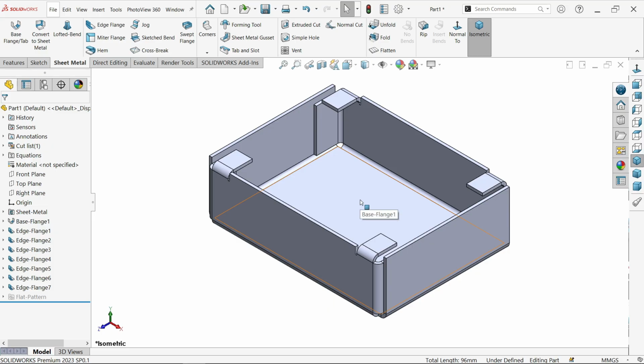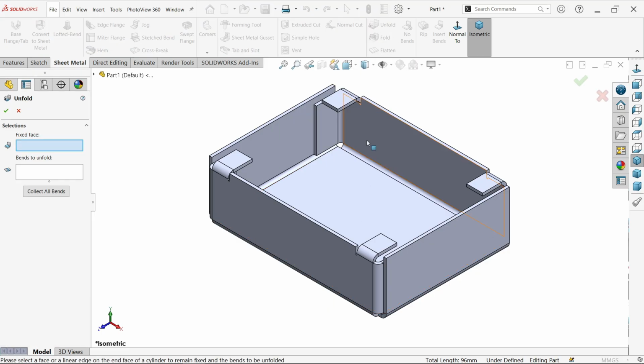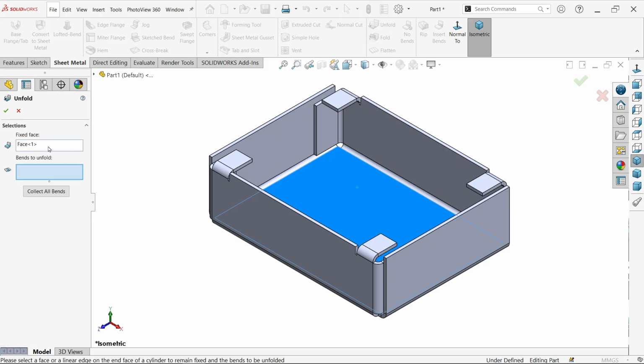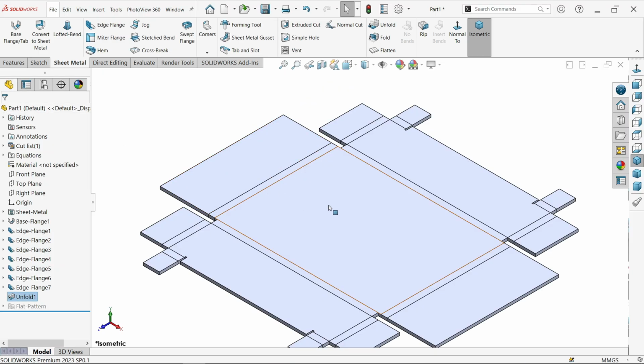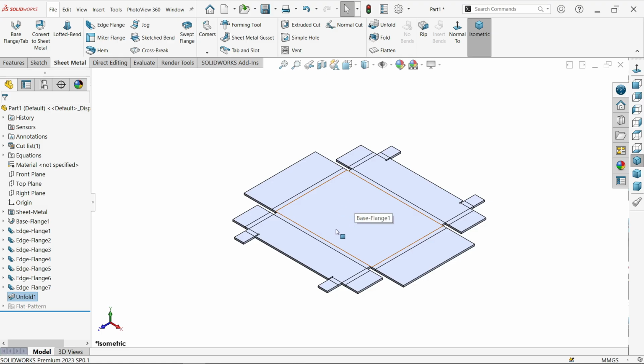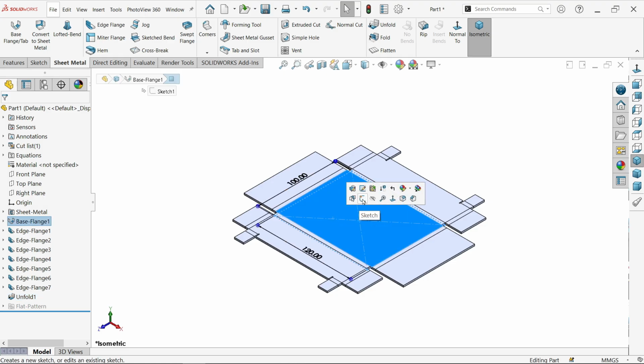Now first we have to use flatten. Unfold, select this as a base, fixed base. Now calculate all bend. Okay, now this is open. Now we will make all the holes and everything together. So select this face, sketch.